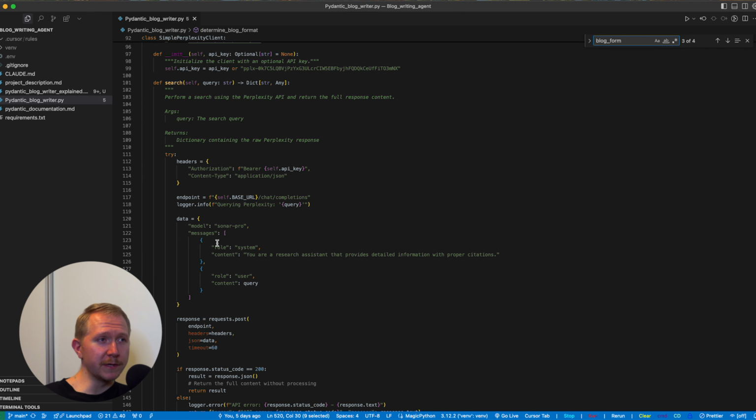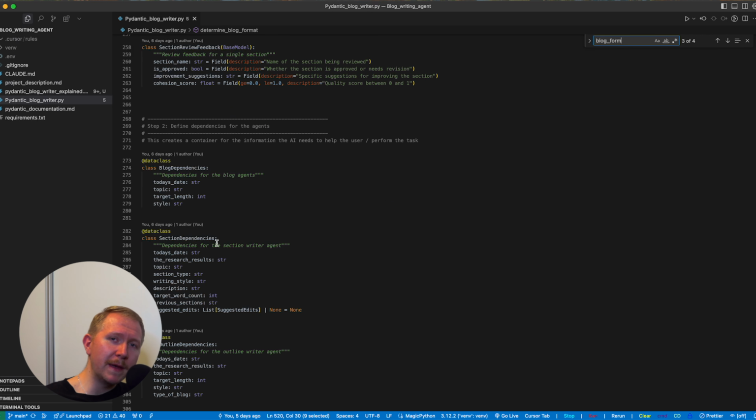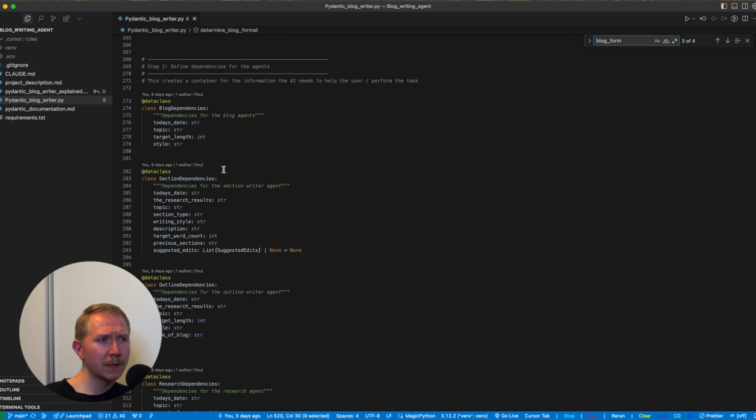Moving over, we go to our second step. These are the dependencies, the things that the agent needs to perform its task. What we see here are the dependencies, the things that the block writing agent, for example, is dependent on. We have multiple agents in here, and looking at one, for example, in this class section dependencies, everything is defined with a data class, as you can see. Specifically for the section writer agent, we define that it is dependent on, for example, today's date.